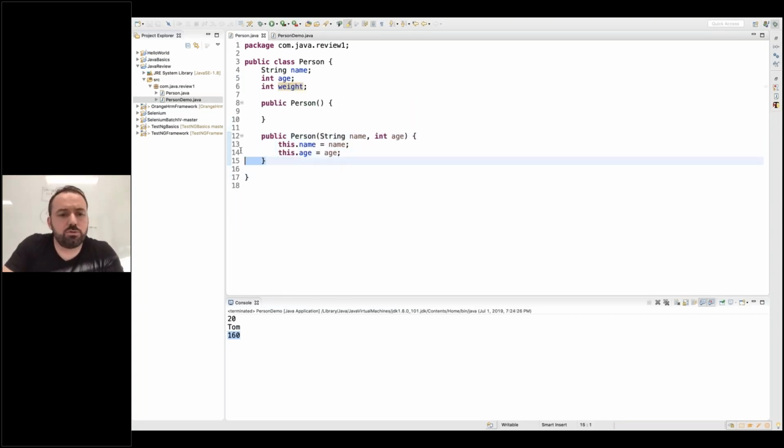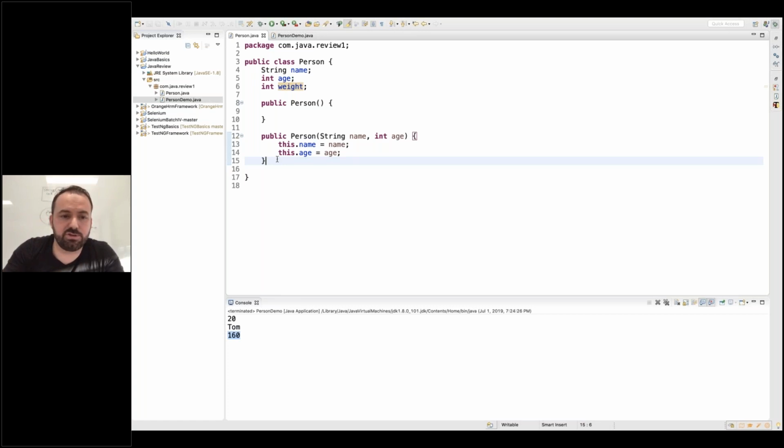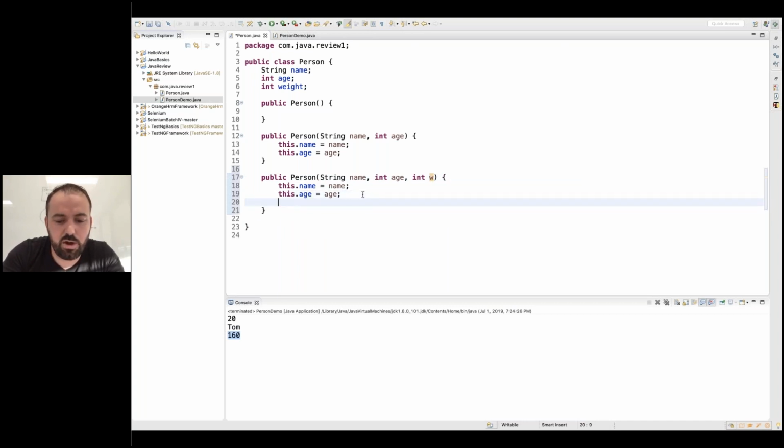But also, when I create the object of this class, I want to also assign the weight. So let me give a third parameter, weight, or let me just do it as W. Then we can say weight is equal to W. So whatever comes here goes to weight. In this case, I didn't use this, because the parameter here is W, so it's different from weight. So this one will not hide weight.